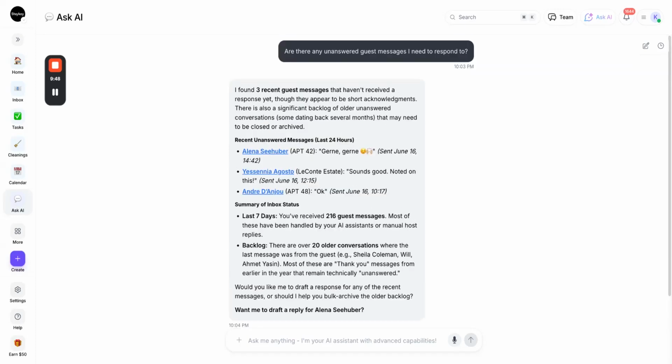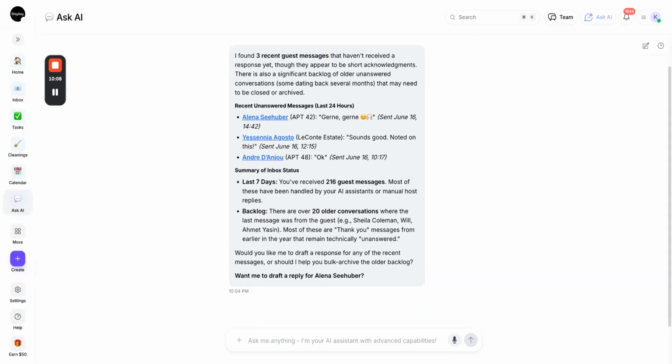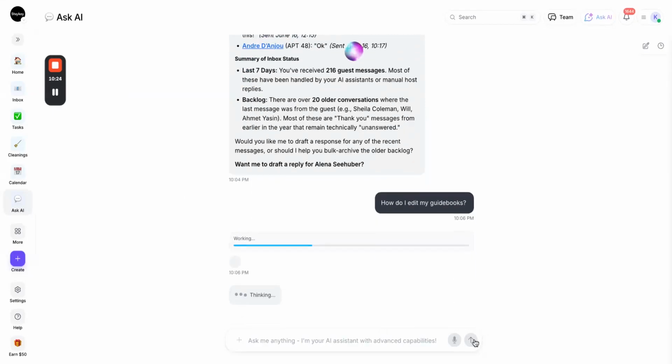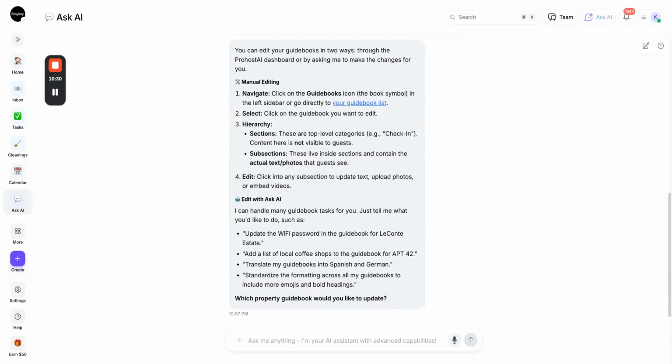Another thing you can use this for is to diagnose issues in your account. For example, you can check for duplicated tasks or find out who performed a specific action. And of course, this can also be used in place of a help center. So if you have any questions whatsoever on how to use ProHost AI, or whether something's possible within the system, or where to go to find a certain feature, you can ask your question directly in the box here, and it'll provide instructions. So I'll just ask it, how do I edit my guidebooks? And now you can see here it's provided step-by-step instructions on how to edit guidebooks.